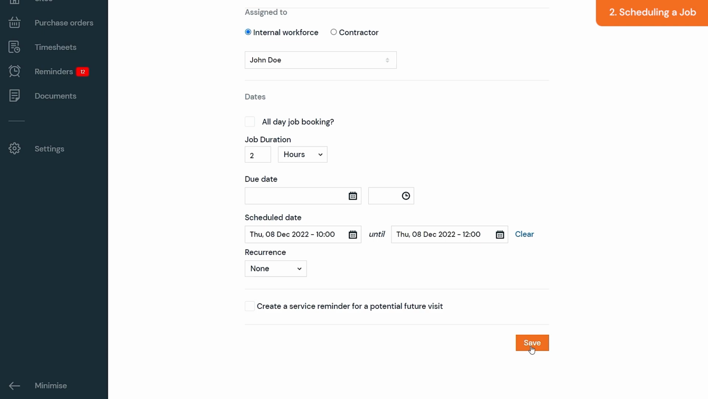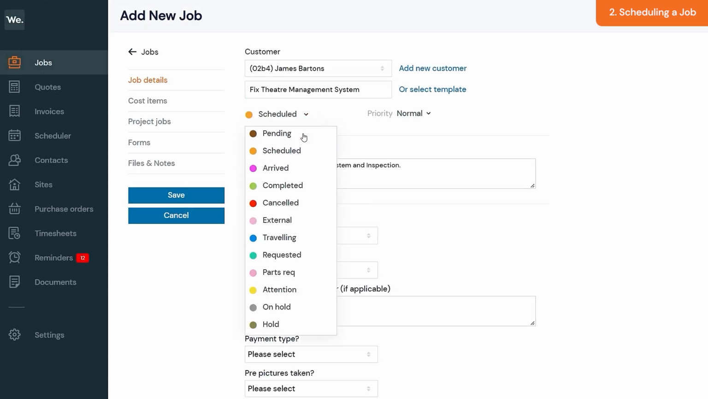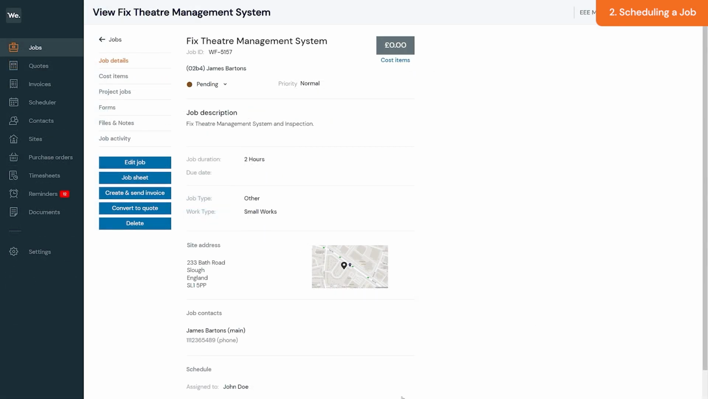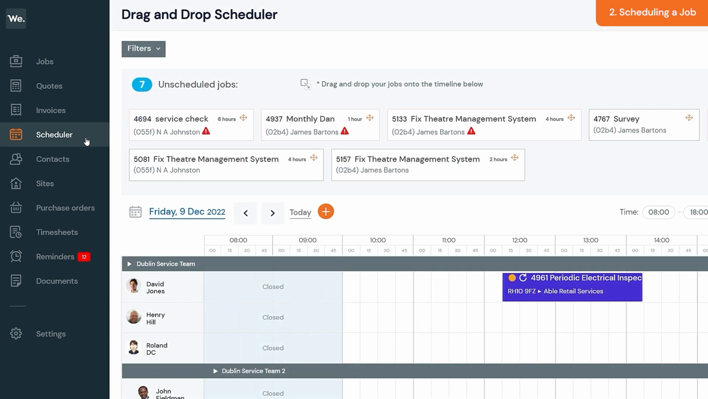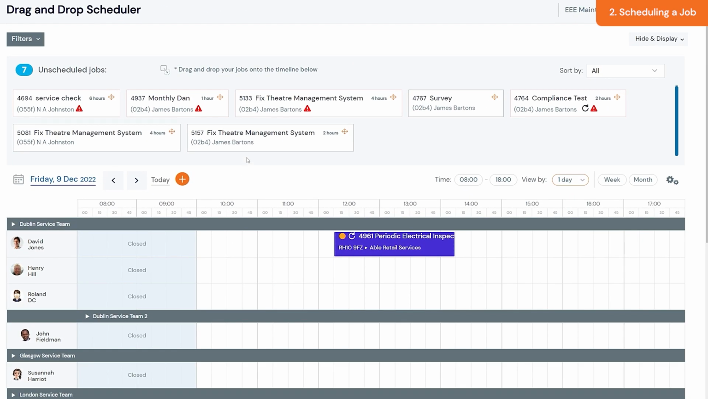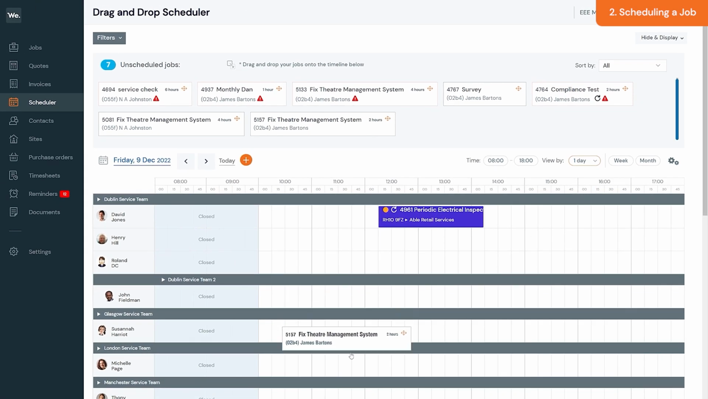The second scheduling option you have is to leave your job without any scheduled details and save it as a pending job, ready to be booked in. We can then head over to the drag and drop scheduler, and I'll see the job in the parked section, ready to be dragged onto one of your field workers' calendars.